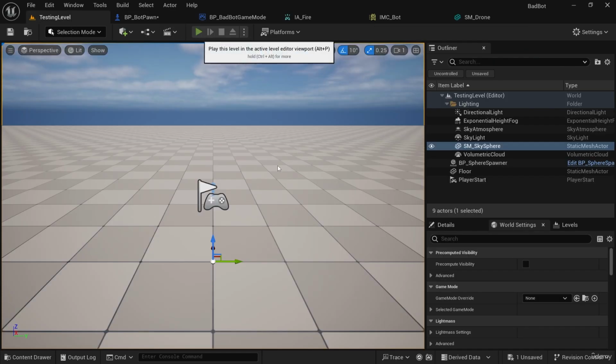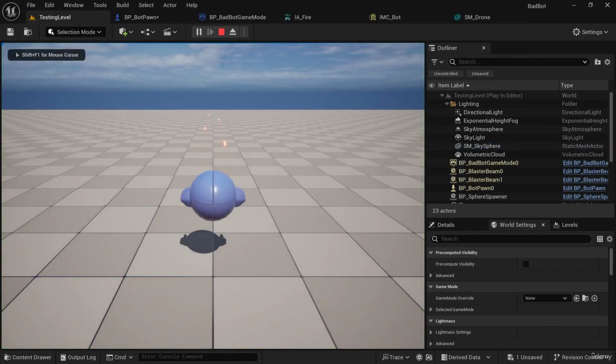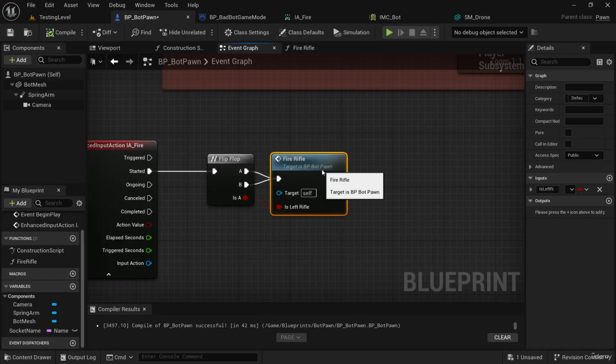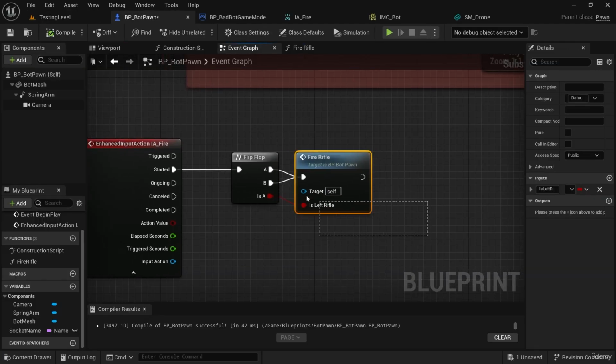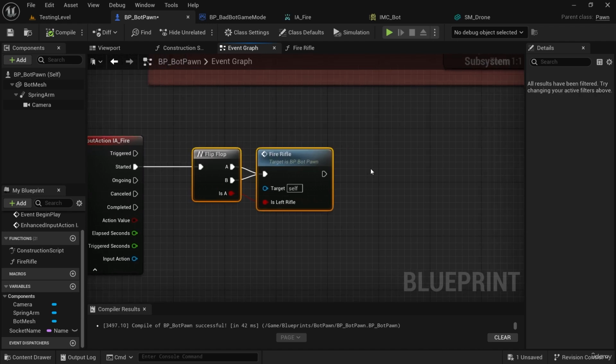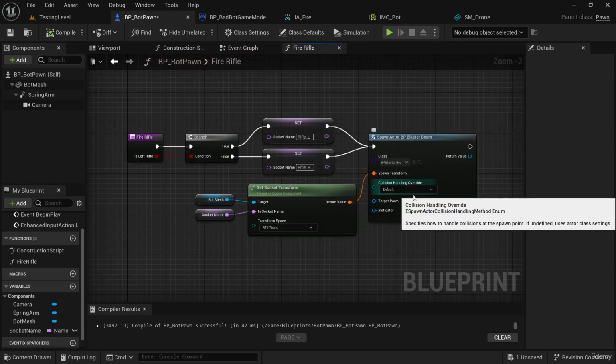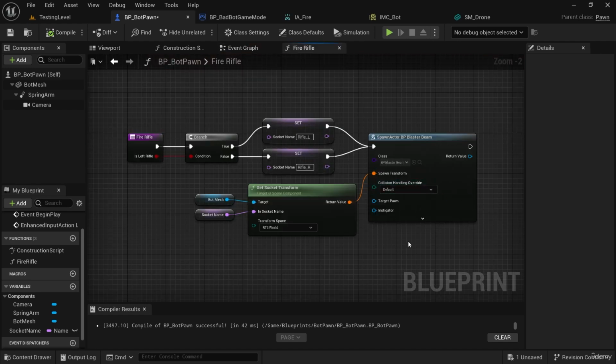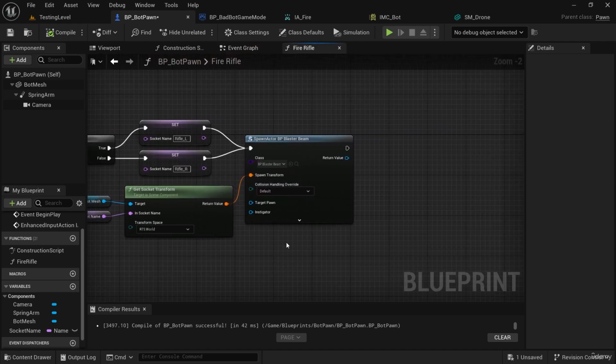Let's press play and fire. And look at that. We're alternating. So it does work. That allows us to have one less node and things look a lot cleaner. Okay, so that was the challenge. And if we like, we can add more things to this function, such as spawning particles and sounds as well.